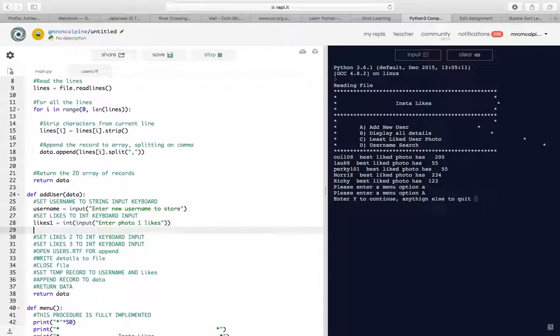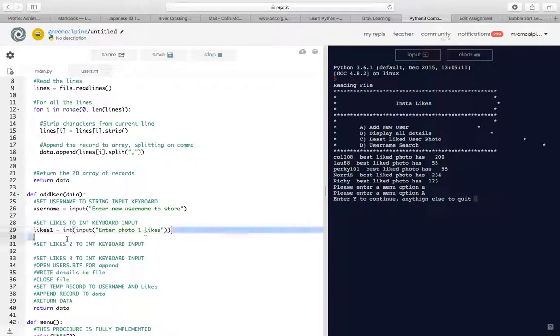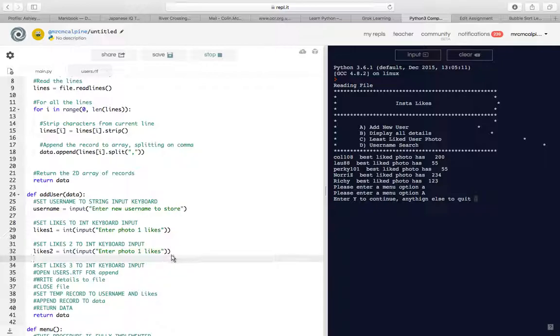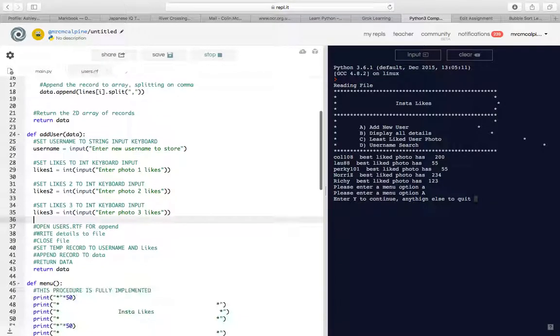Now let's enter in some blank lines there to improve our readability. And let's cut some corners. Likes 1, I'm going to repeat that for likes 2. And I'm going to repeat that again for likes 3. Make sure we change what's being asked.